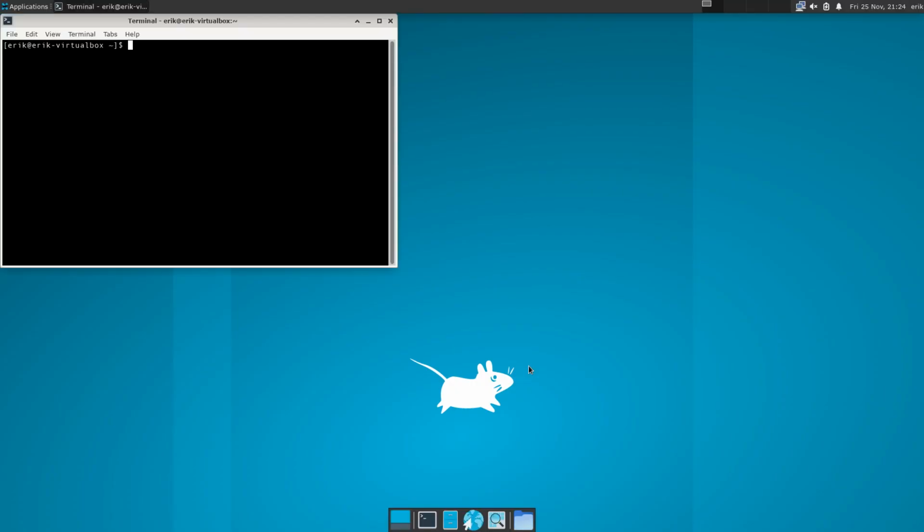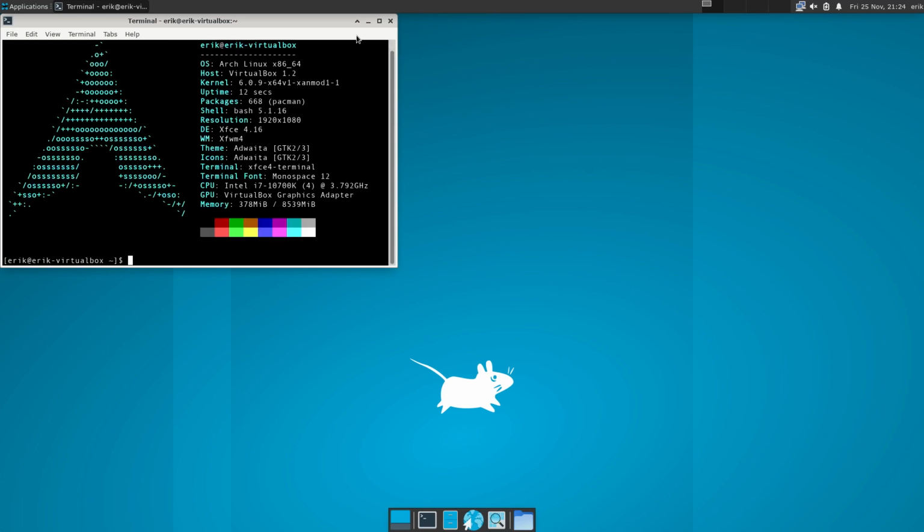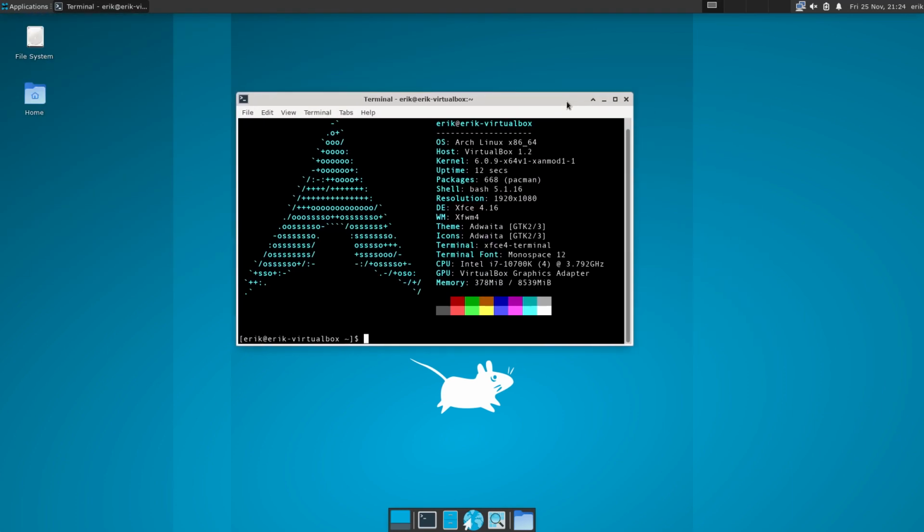Ctrl-Alt-T. Neofetch is installed. I think that's one of the extra packages because we want to show off, right? This is Arch. By the way, I'm on Arch. So there you go. This is your installation. Is anything special in here?